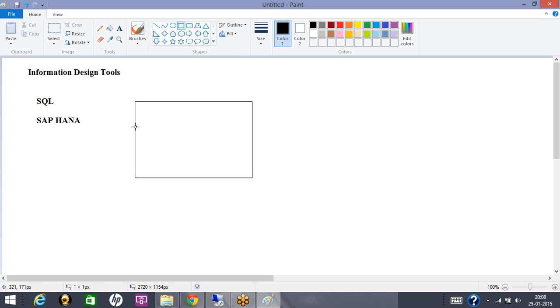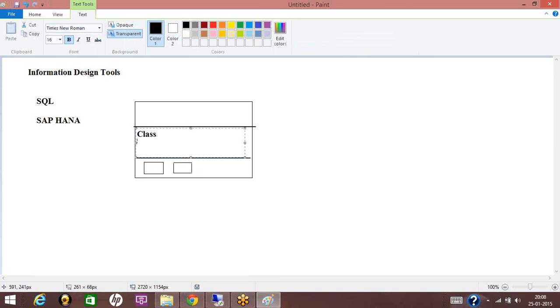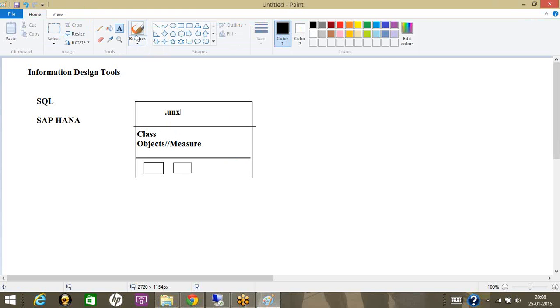Then the Information Design Tool has three layers. Importing two tables, one from SQL and one from HANA, in the bottom layer, we join them, and the tables are converted into the format of classes and objects. And we need to analyze. Then the file will generate the .unx extension. Then we need to export the file, which we call publish. We need to publish the file.